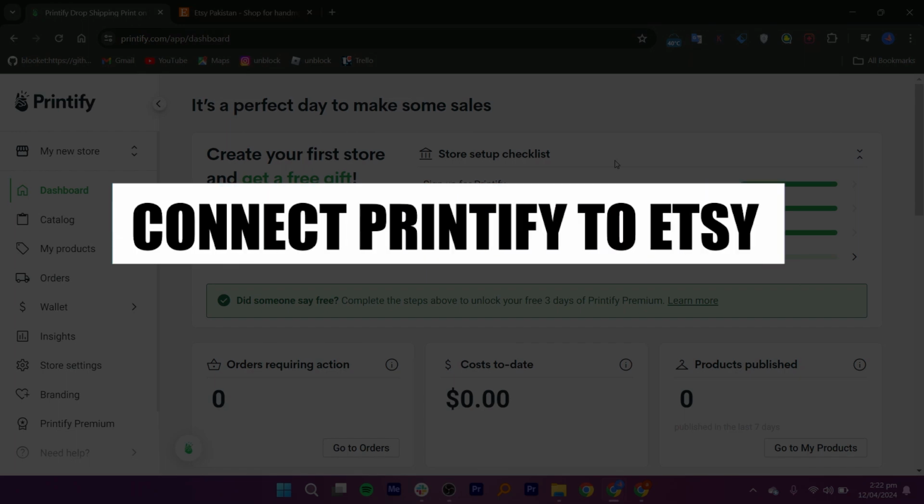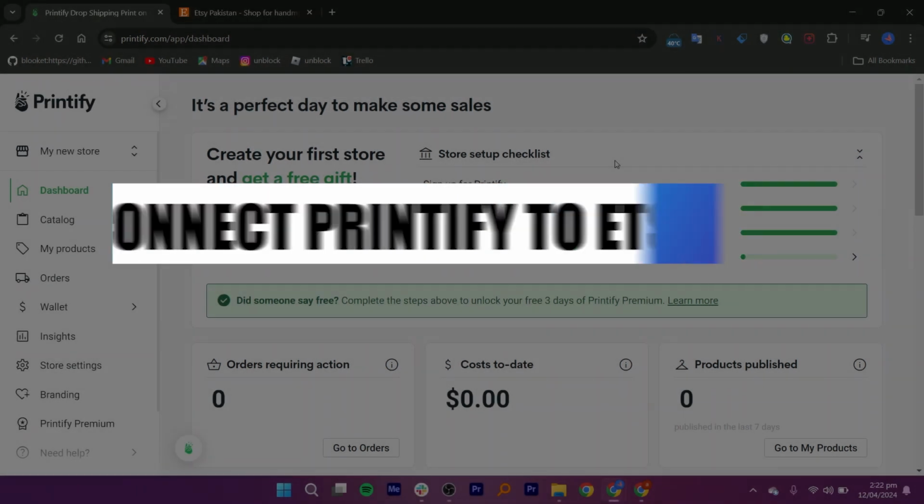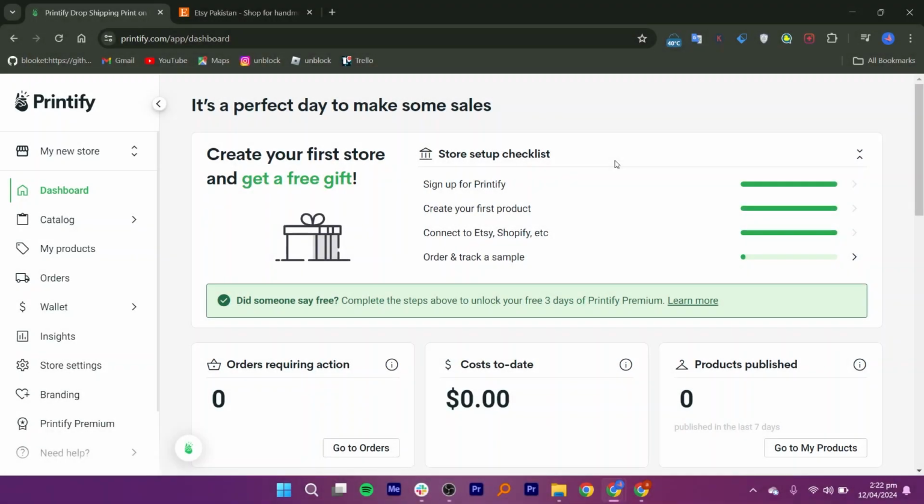In this video, I will show you how to connect Printify to Etsy. First, open Printify on your device. Once you are in Printify, you will see various options. Look for one called My New Store and tap on it.